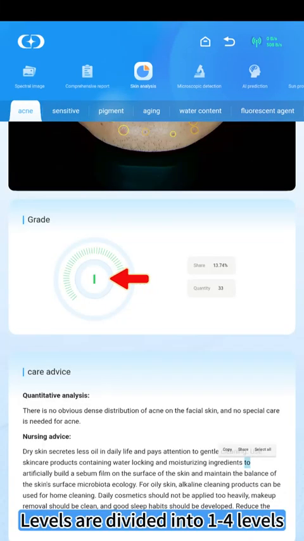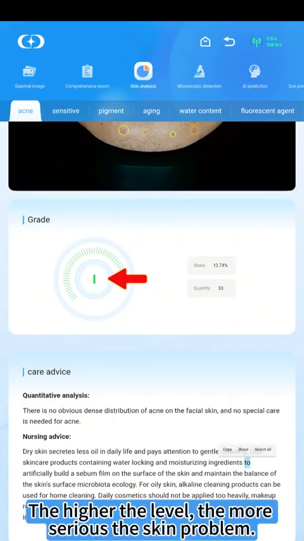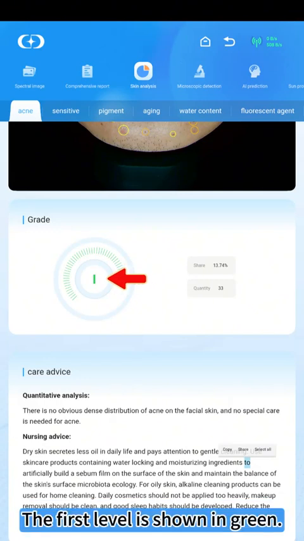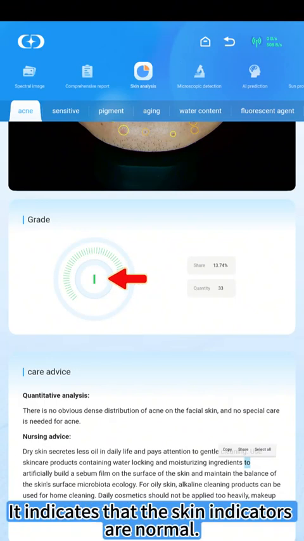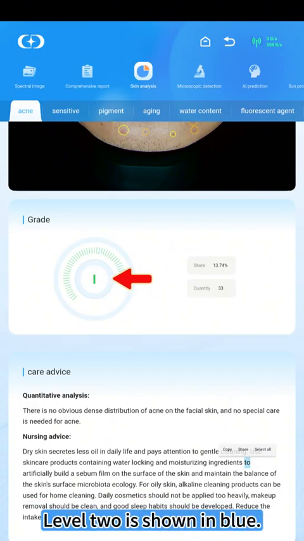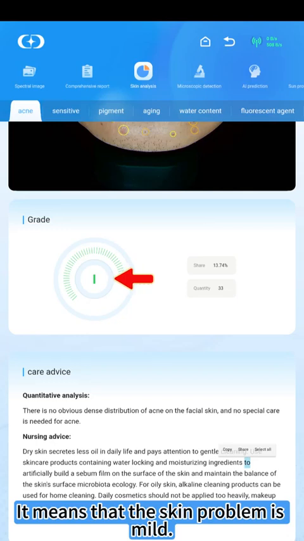Levels are divided into 1 to 4 levels. The higher the level, the more serious the skin problem. The first level is shown in green. It indicates that the skin indicators are normal. Level 2 is shown in blue. It means that the skin problem is mild.